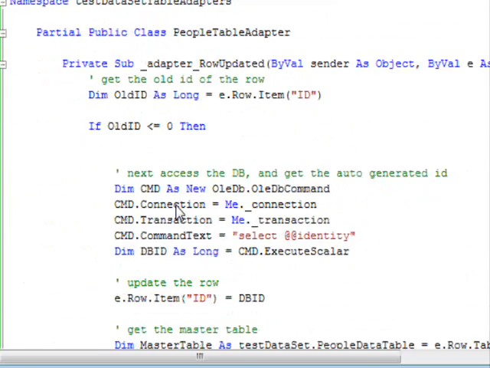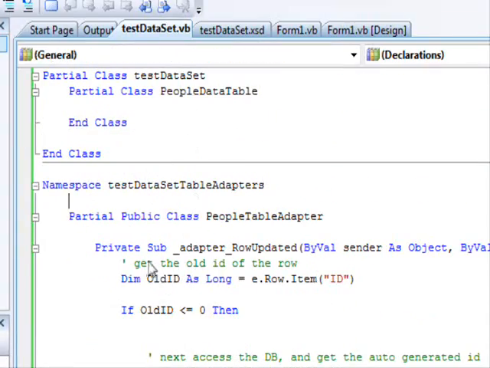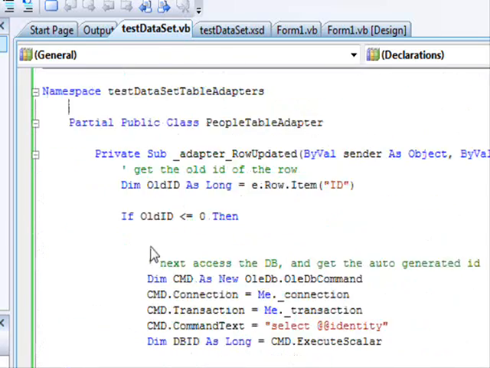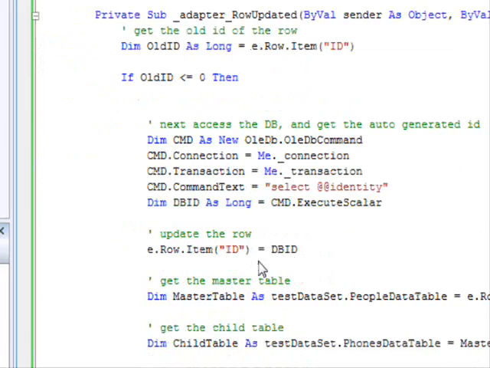Yeah. So I guess that will be all regarding how to solve the master details problem with Microsoft Access and how to get the ID from the database.